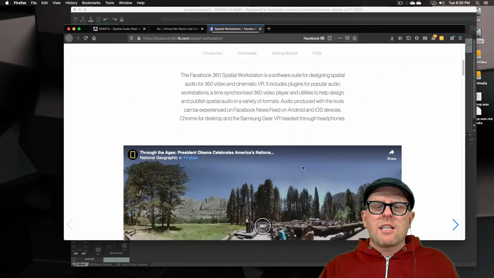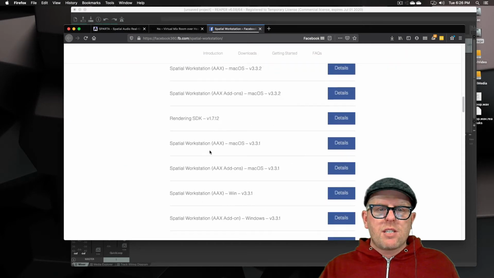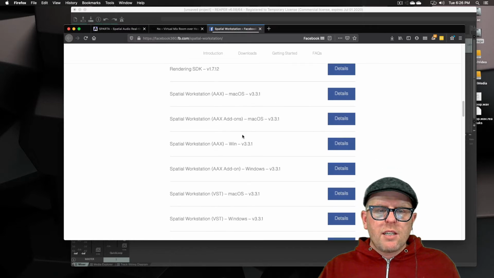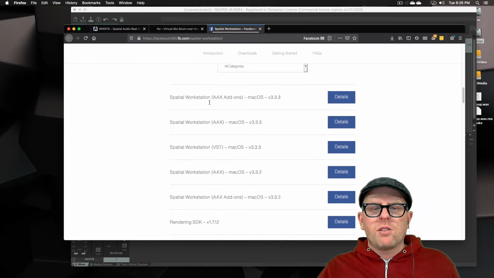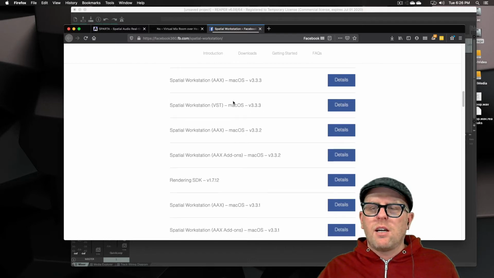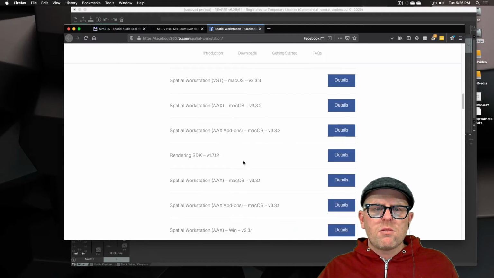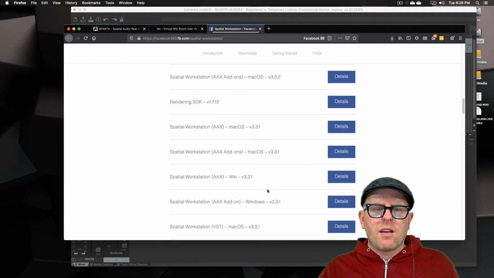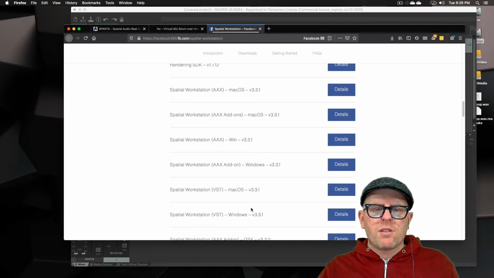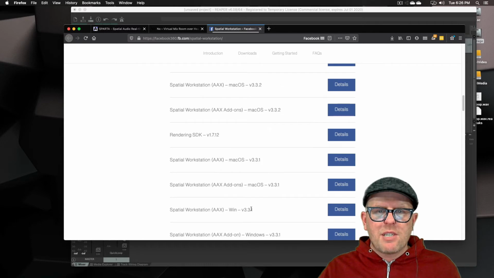So if you want to get this thing, go ahead and download it for your system. The only thing you really need, these are all older ones right here. I'm working on 3.3. So if you're working on Pro Tools, you can use AAX. I'm working on Reaper, so we're going to use VSTs. And you can work on Mac or Windows. Oh, it looks like they only have the VST for Windows in 3.31. Not that it really makes that much difference.